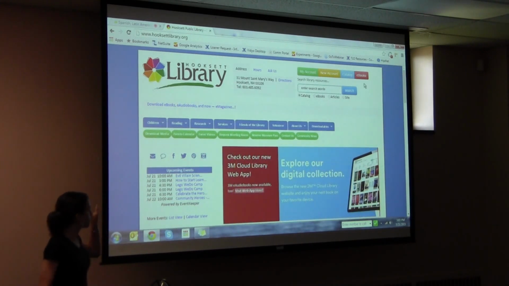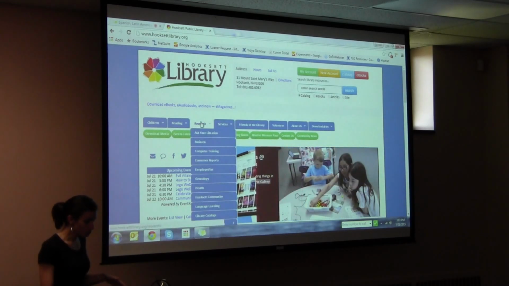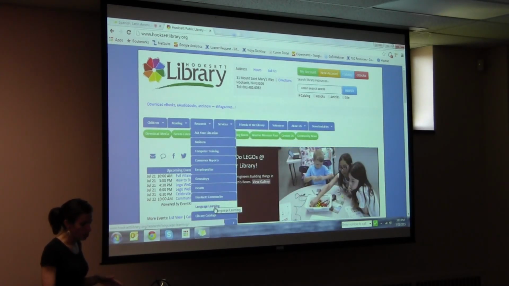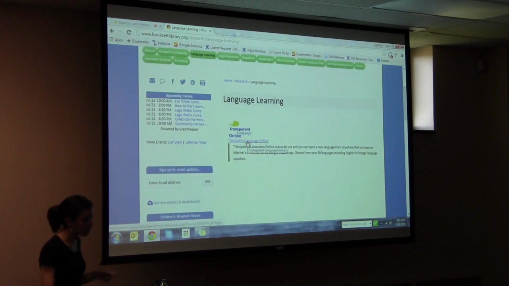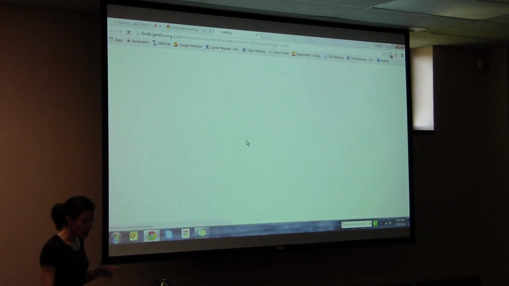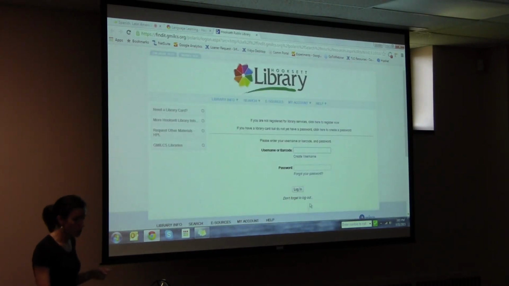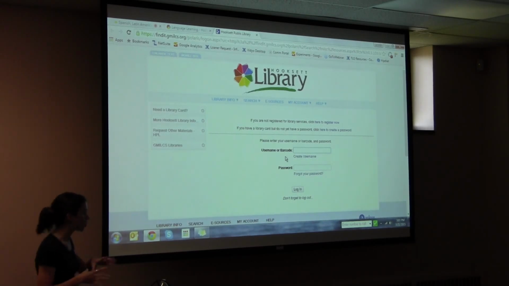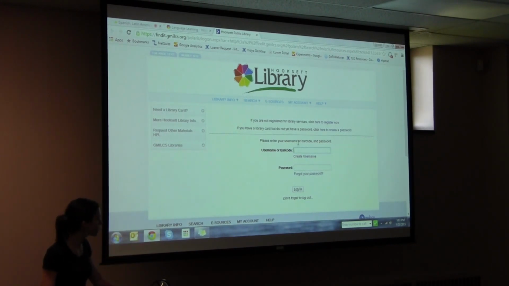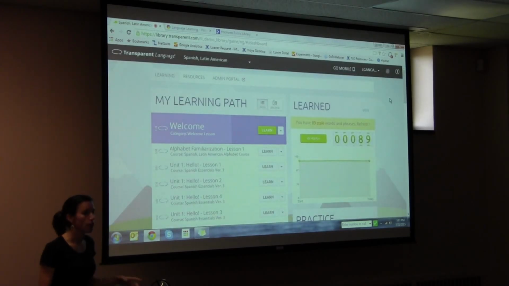Okay, so in order to find Transparent Language, you're going to want to go to the Hooksett Library website, come over here to Research, and then go down to Language Learning. In the language learning category, you will find Transparent Language Online. Click on the link here, and you're going to have to sign in with your library barcode and password. I don't have a library card, so I can't go through this, but once you do that, just fill in your credentials, hit log in, and you're going to be taken to a Transparent Language Online page where you can create an account.